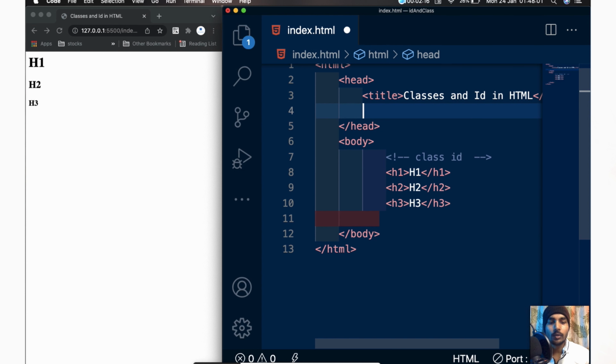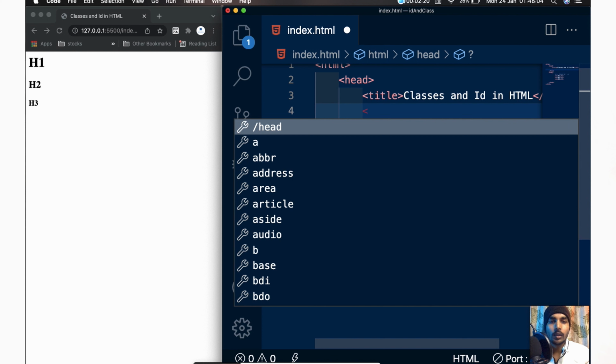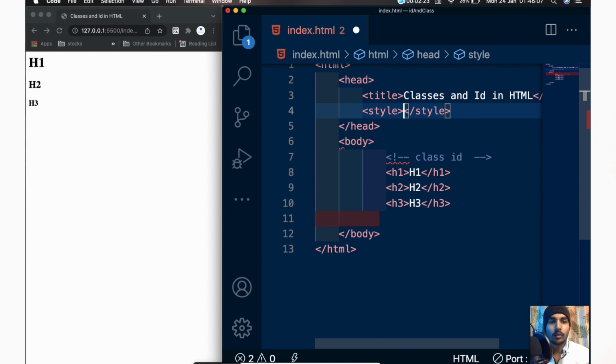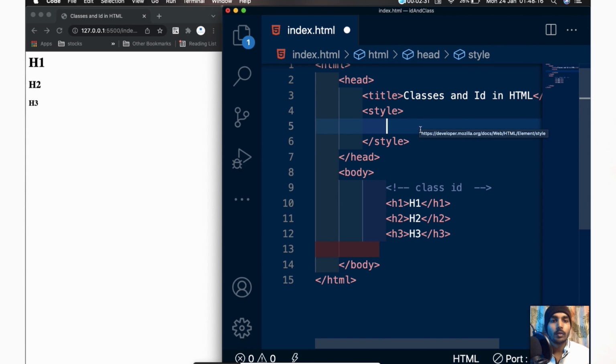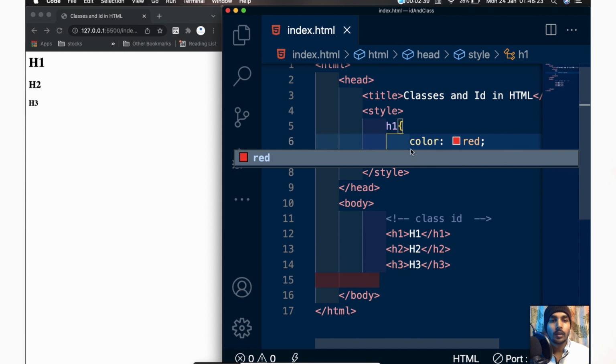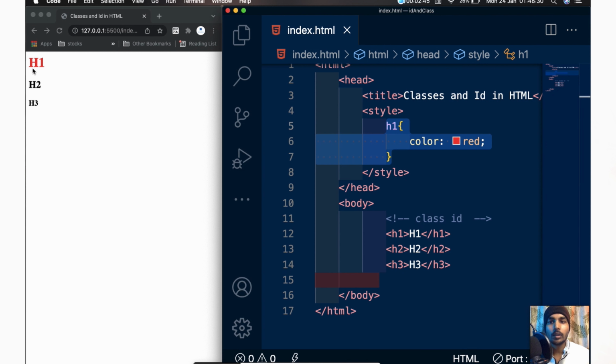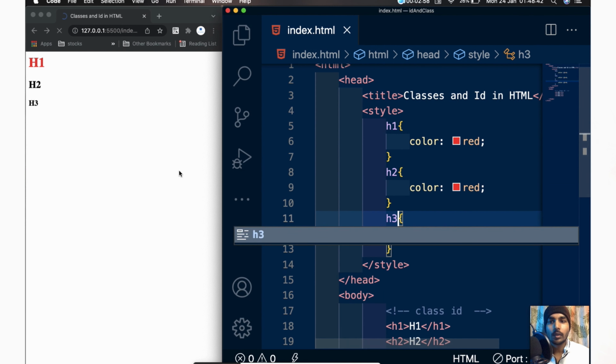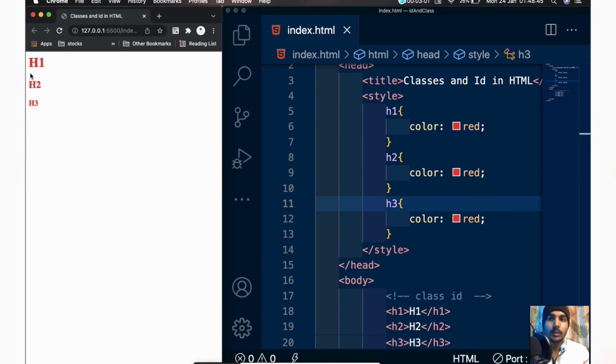For that I will use an internal CSS. Inside the head tag you have to write the style tag. Inside this style tag we are going to write h1, h2 and h3. Inside h1 I will write color red and save it, and you can see the color of h1 is changed. Now I will change the color of h2. Similarly, copy that and save this. So here you can see I have changed the color of all of them.